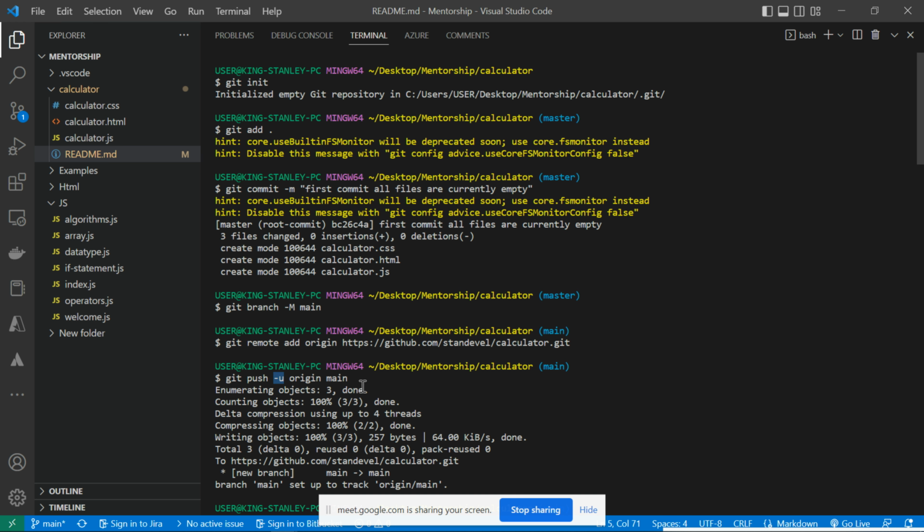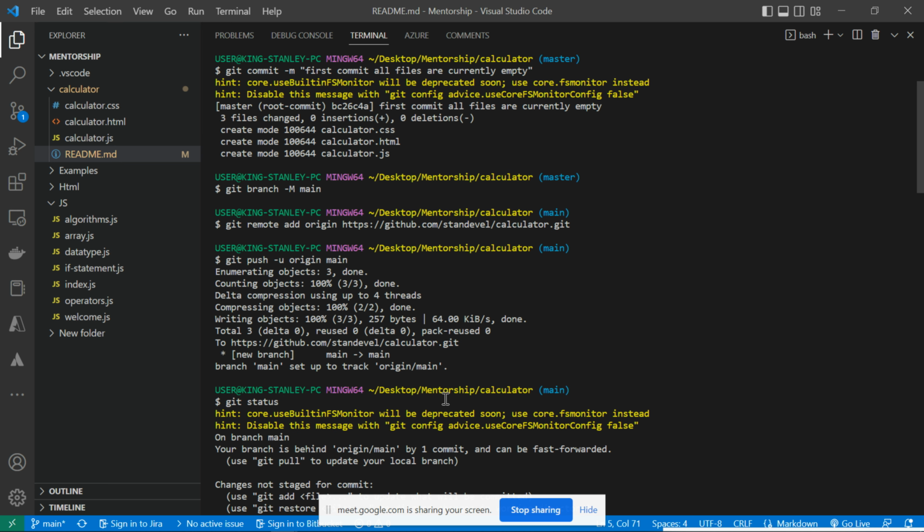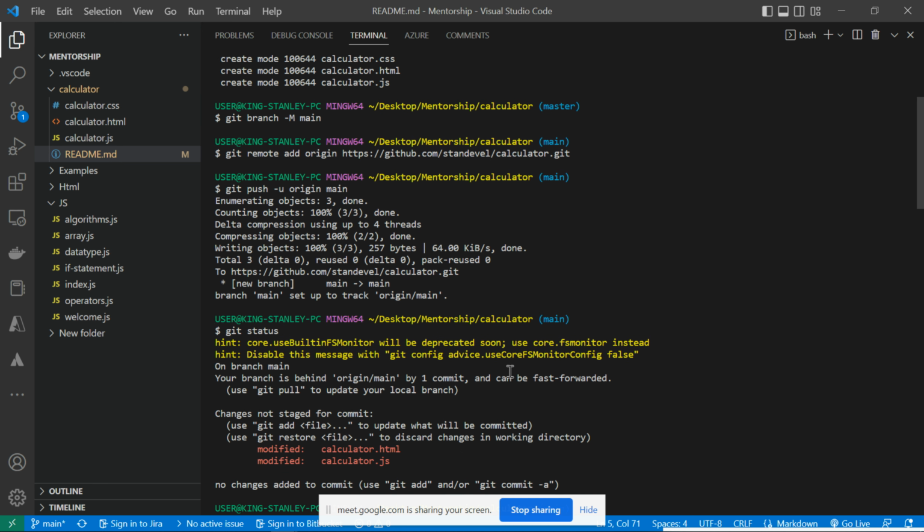And after that, once you execute this command, all the files you have in your system will be bundled and sent to that remote repository, in our case, our GitHub account. And you can find the file there.